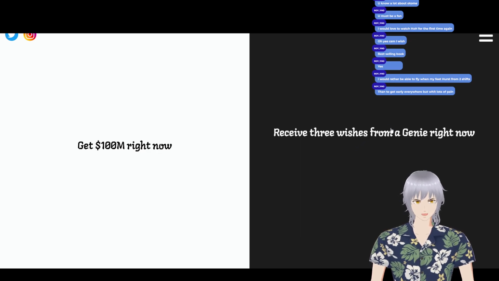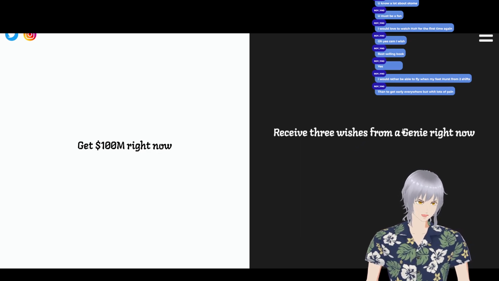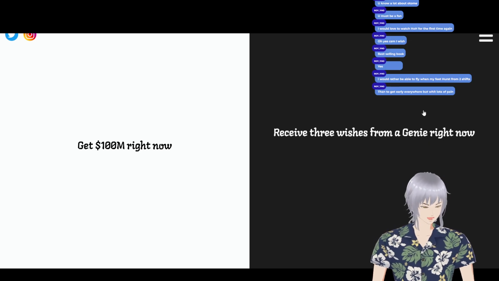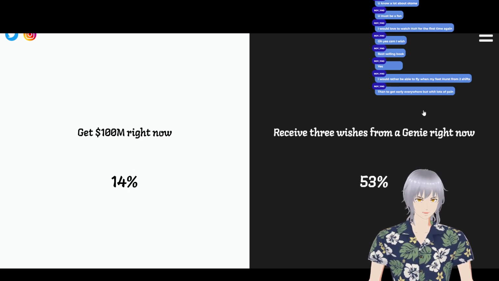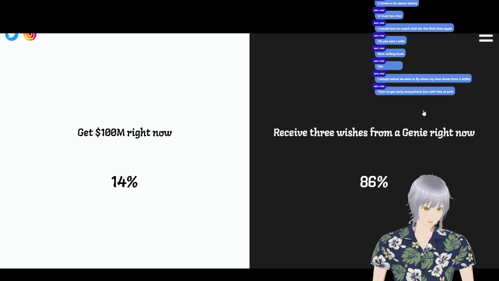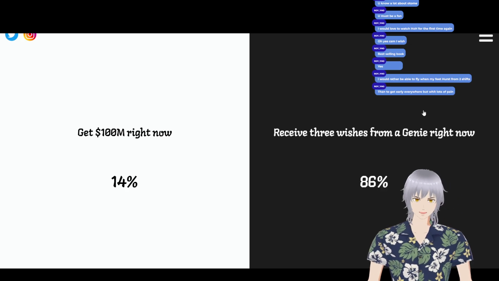I think I'd take the 3 wishes. I'll take my chances on the evil genie, so I can do like I wish for $1 billion and then I wish for more things as well. It just seems smarter, right? Who's taking the 100 million? Unless they're so scared of the genie.